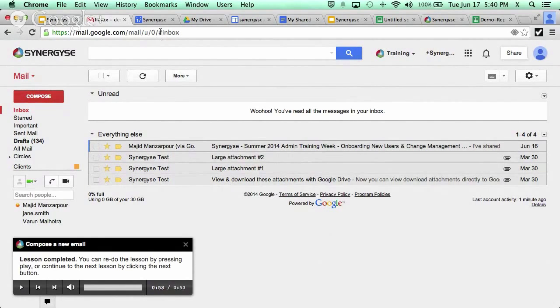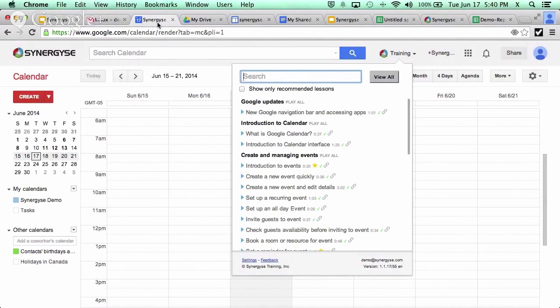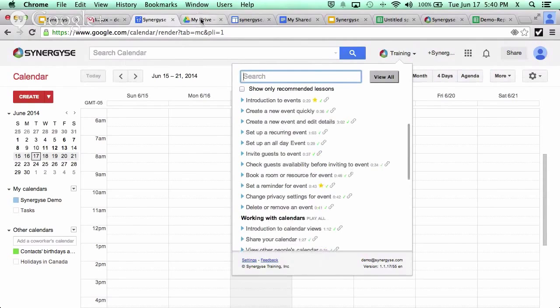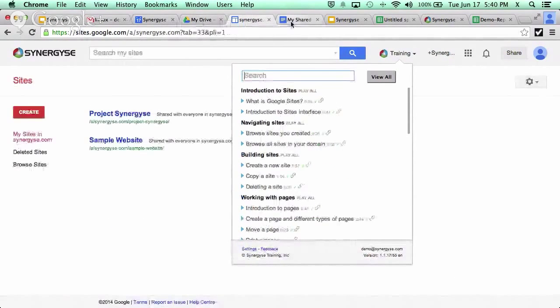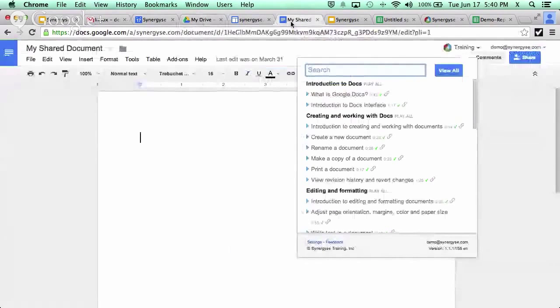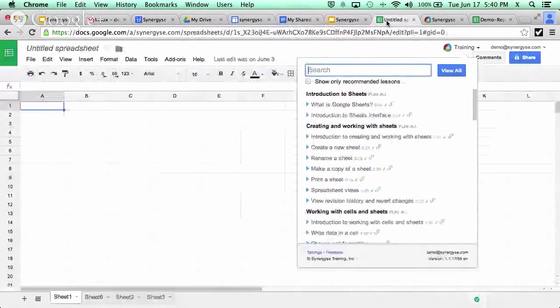Now, in addition to Gmail, we also cover training in the other Google apps. So if I switch to Calendar, you'll see the lessons are contextual to Calendar. We also cover Google Drive. We cover Google Sites. And we have training in the individual Docs editors, including Docs, Slides, and spreadsheets.